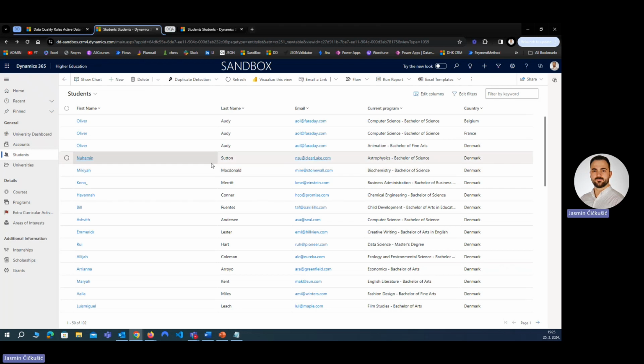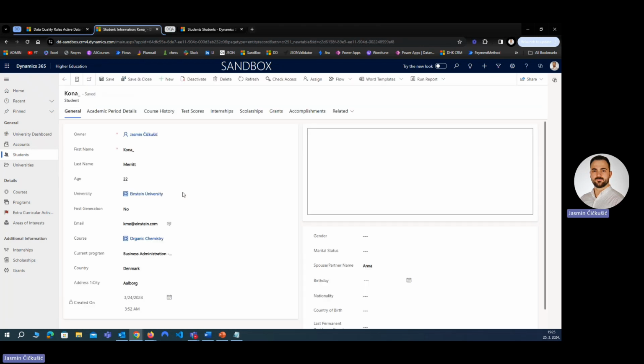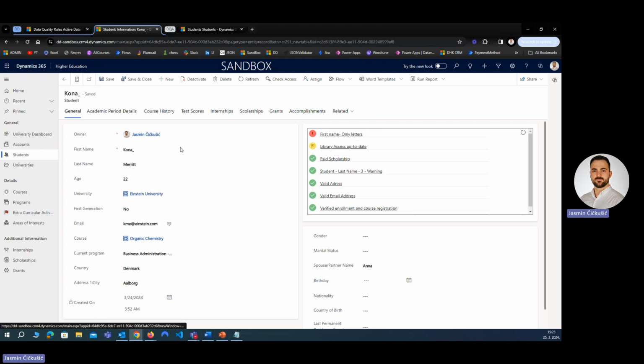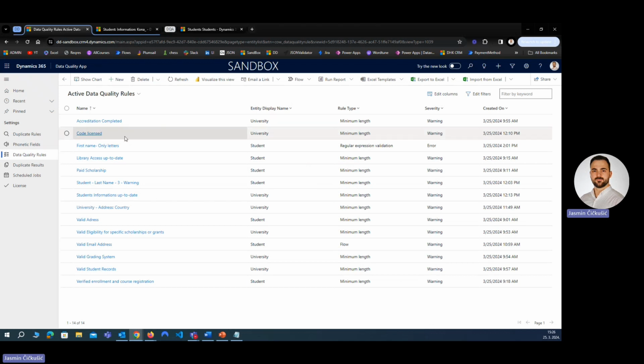So we have warning, OK sign, and of course error. If I go to this record, as you can see, I have here first name only letter. In this case, I have some specific character in my first name, and this rule basically doesn't meet the criteria. This record doesn't meet criteria, and it's an error. So I'm not going to be able to save, to update actually this record before I fix this. So that's the third option that you get with data quality rules.